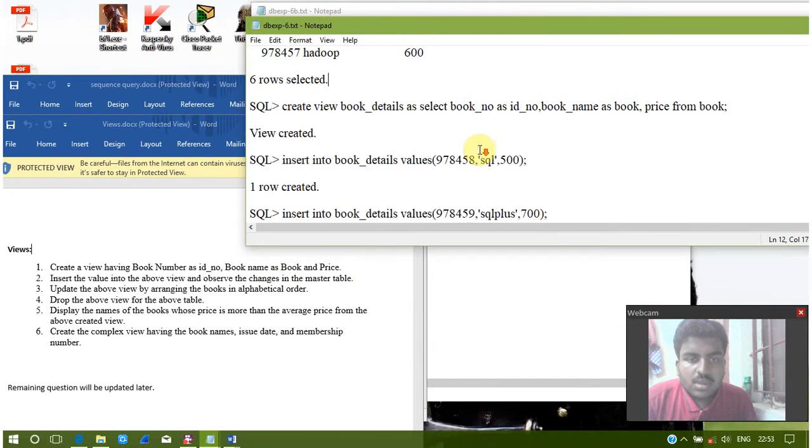So this is the view given over here. I have created a view. Create view book details as select book number as ID number and book name as book and price from book. So this creates a view. Now I have to insert values into the above view and observe the changes in the master table.